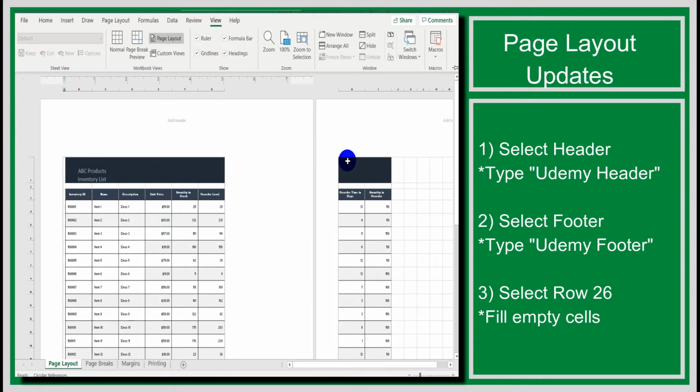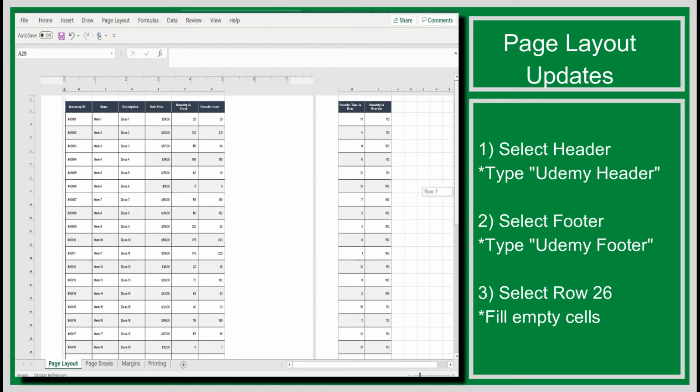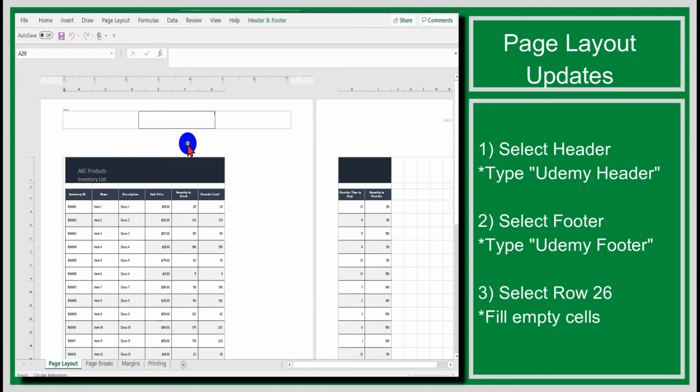And right off the bat, I can tell that I need to make adjustments to my page breaks. But I would like to take a look at some other things first. So here you can see that you can add a header while you're in page layout view. So let's go ahead and just say Udemy header. You can also get a look at your columns and determine if you need to make any adjustments there.